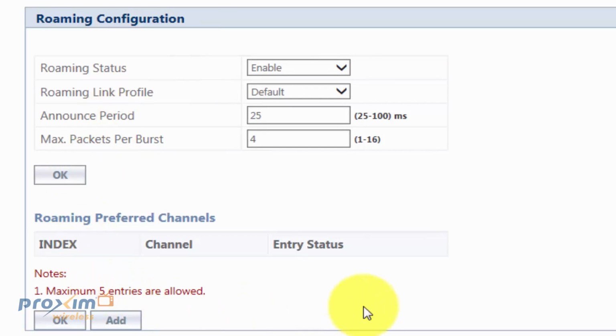And this is going to open this screen right here. Let's go ahead and cover some of these options. Roaming status, as we discovered, is either enable or disable. You have the link profile. The link profile itself enables you to configure a roaming link for a roaming enabled SU. When this link is enabled on the BSU, you select the profile configured for this particular subscriber, and now you'll be able to set different SNR values and things like that.